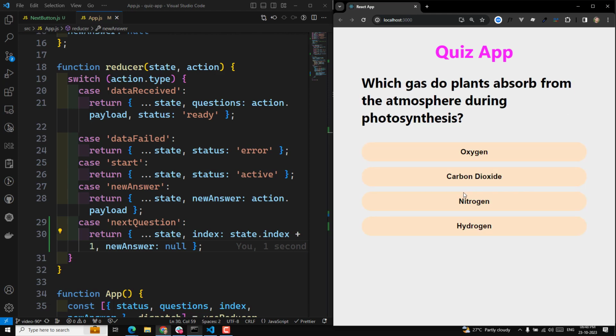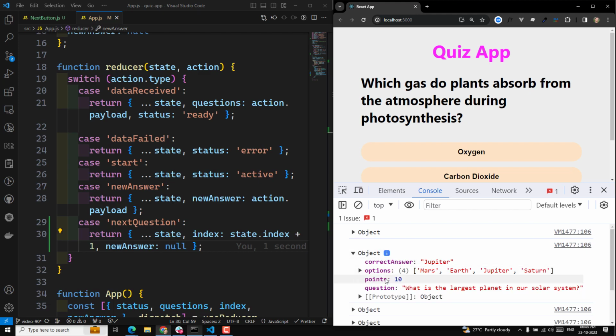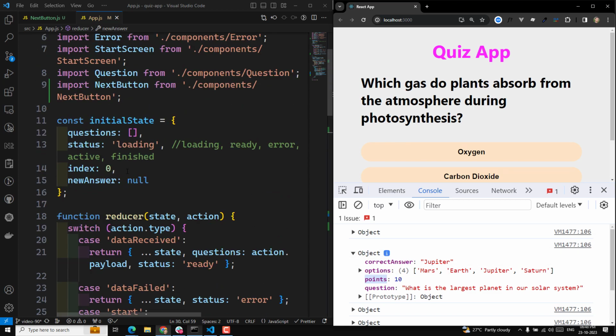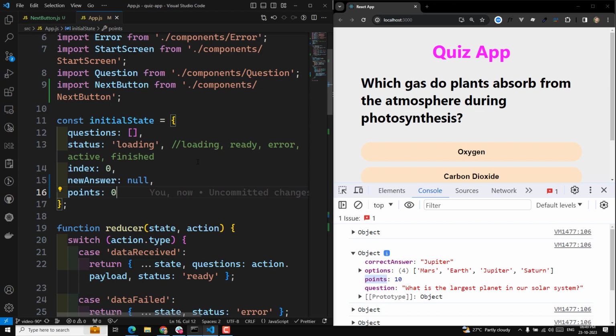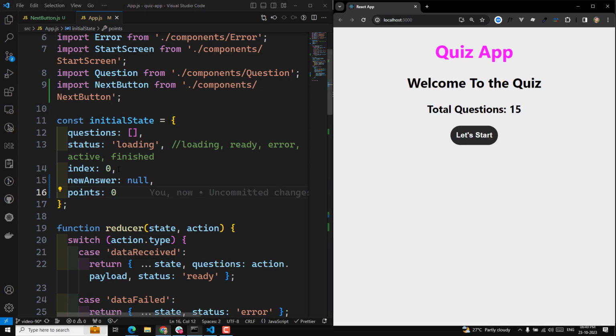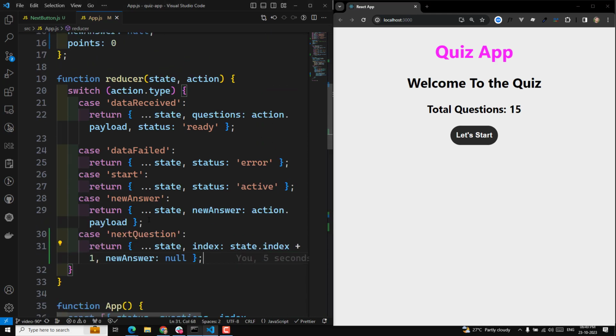And what I want to do is, here when the user is selecting, if you try to see in our console, in our questions, we also have points for each one. Whenever the user selects the correct answer, we need to allocate him the points so that at the end we can show him how many points he has gained out of the total questions. For this, the points he has earned, I can make it 0. We need to give him the points when he selects the new answer.